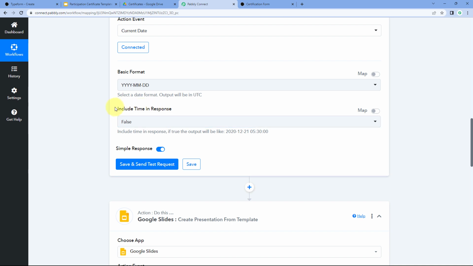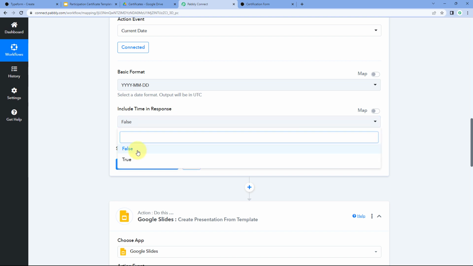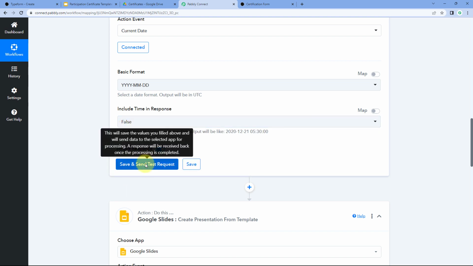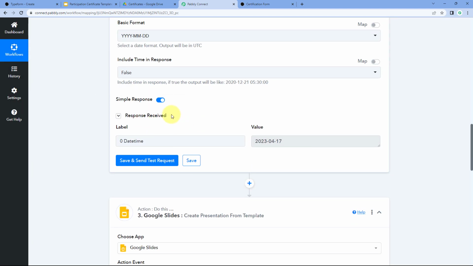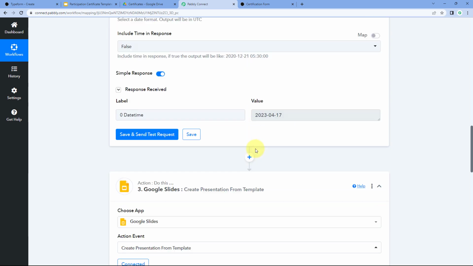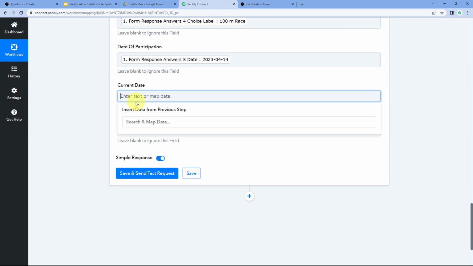Then it is asking us "include time in response," that is, do we want to add the current time in the response or not. We don't want to add the time, so we have selected false over here. And then just click on Save and Send Test Request. Now when we click on Save and Send Test Request, you can see that we have received the response. We have received the current date over here in the response. And we are going to map this same response of current date over here in this field.